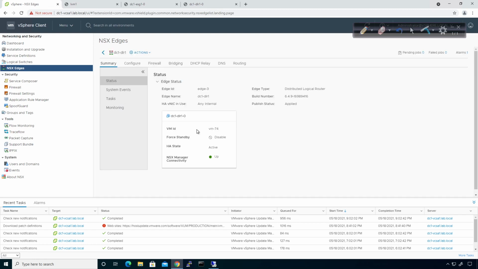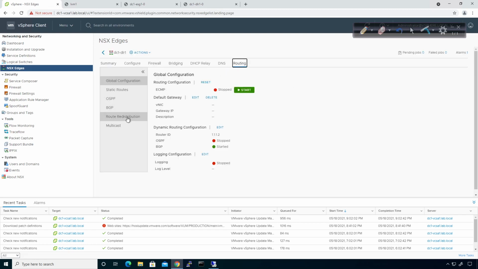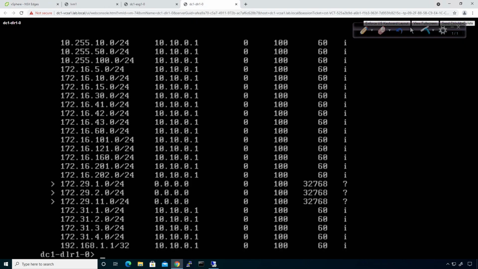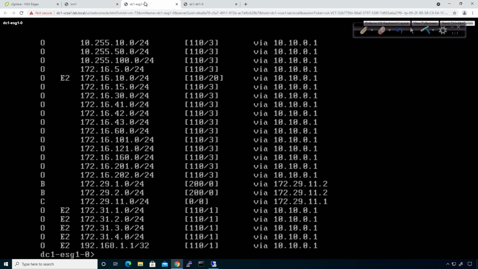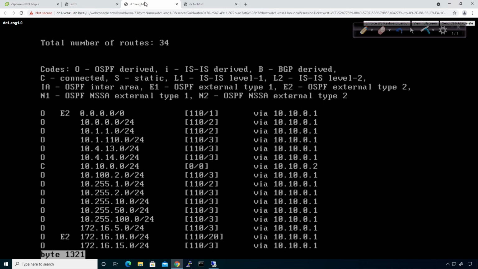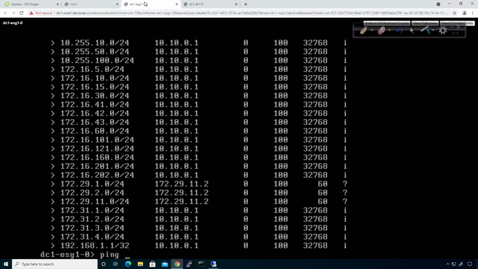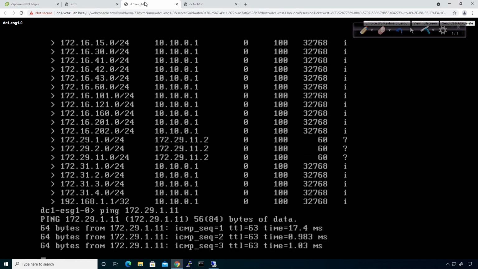DLR, routing, redistribution. Okay, I'm advertising my routes. I should be advertising the routes. The DLR should have the access. I'm actually a little surprised that it doesn't, because normally it does. Show IP route. I'm learning the route to the next hop. Show IP BGP. They're coming in. Let me ping 172.29.1.11. Okay, I can ping that way.